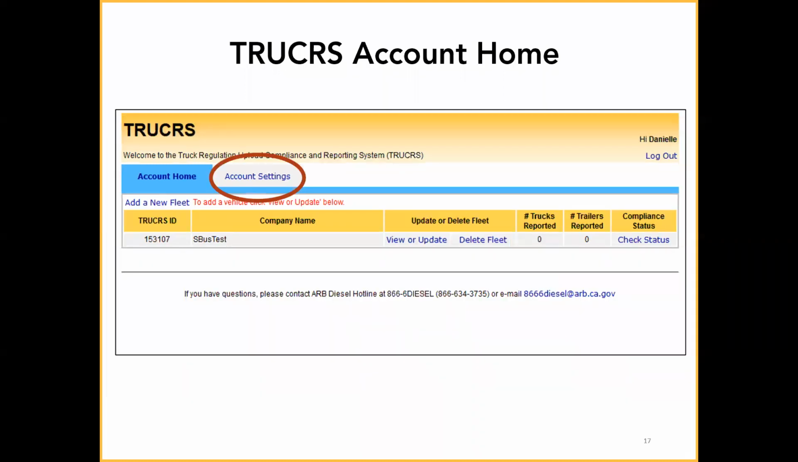Next slide, please. If you've already added a fleet to your account, the account will list your TRUCRS ID, fleet name, and the number of vehicles you have reported. Here you will have the option to view or update your fleet or to delete your fleet. There's also a tab where you can check compliance status, but this is not applicable to school bus fleets because the system does not calculate their compliance. You can log out on the top right corner of this page as well.